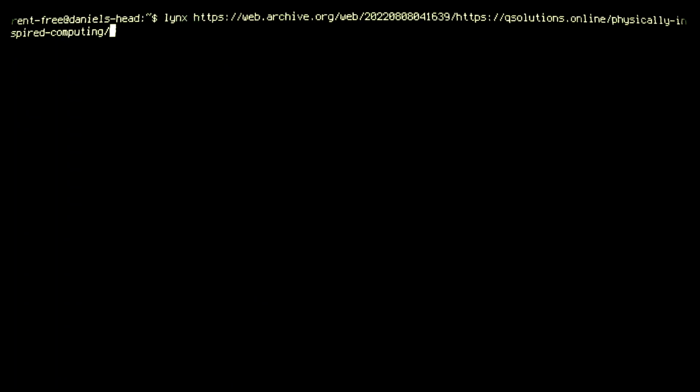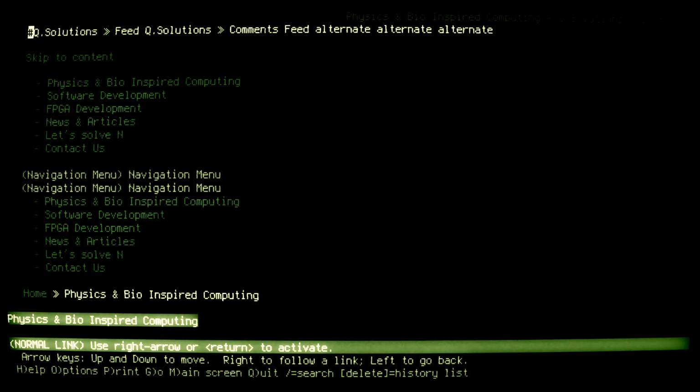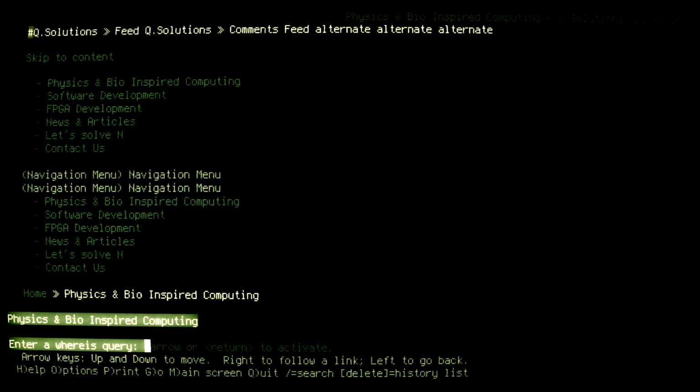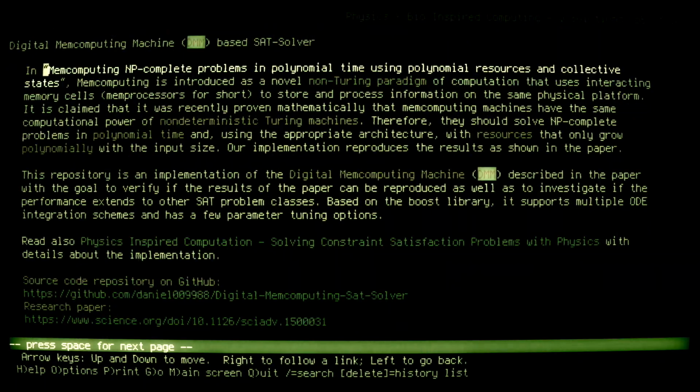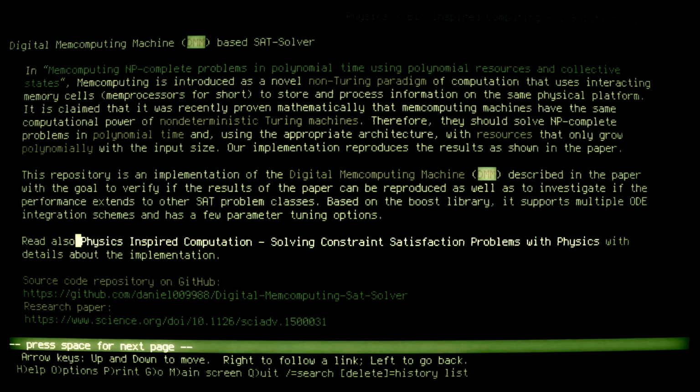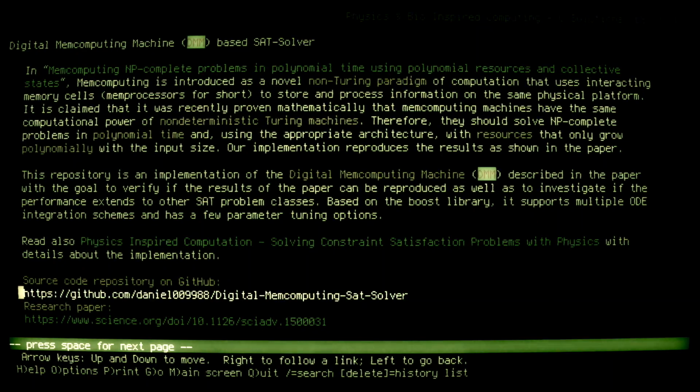Returning to the browser, let's find an archived webpage from a company known as Q.Solutions. The company is now dormant with the website and everything related removed. On their page, they list a DMM, Digital Memory Computing, SAT solver. The description sounds a lot like what Dynex has here, built on the Boost library and implementing ODE integration schemes. There are also links to a GitHub repository and a white paper. The GitHub repository is from some guy named Daniel and has been removed.